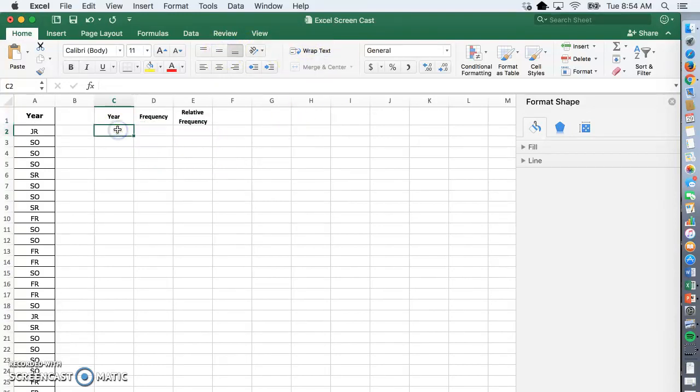Okay. Under year, we want to list out all of the years, and we want to make sure it matches up exactly with how they are represented in our list of data. So we're going to use uppercase abbreviations for freshman, sophomore, junior, senior. Now that's because in our frequency column we're going to use an Excel function. Our Excel function that we're going to use is COUNTIF.